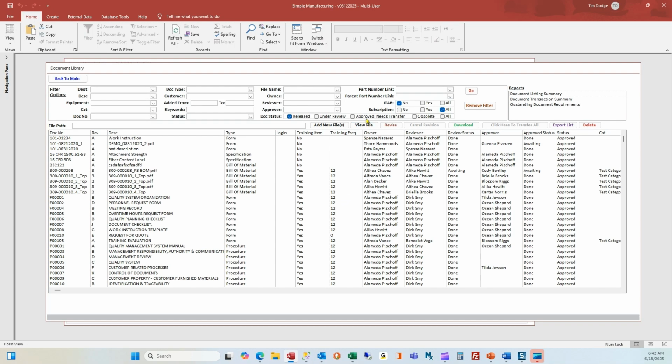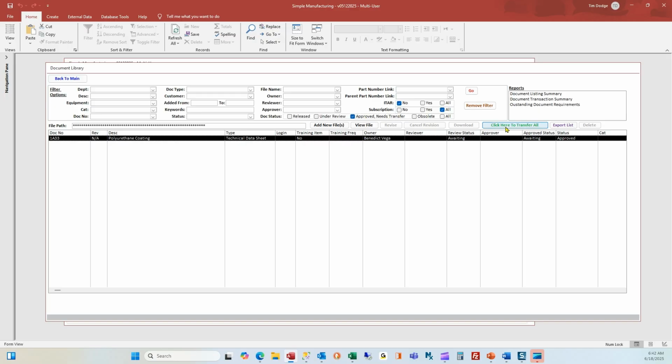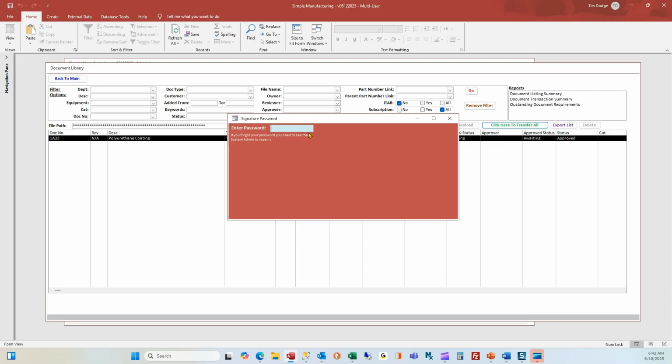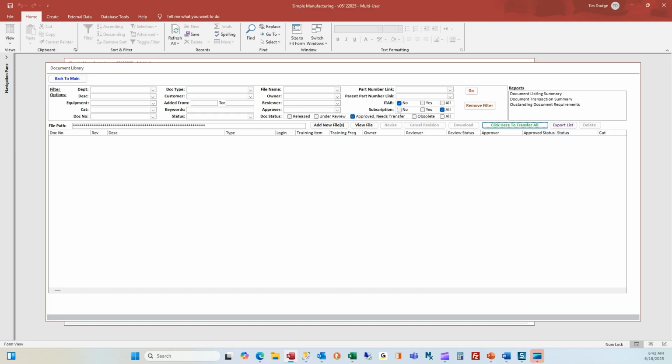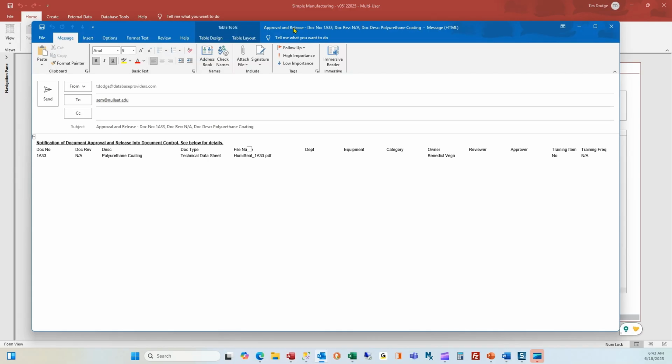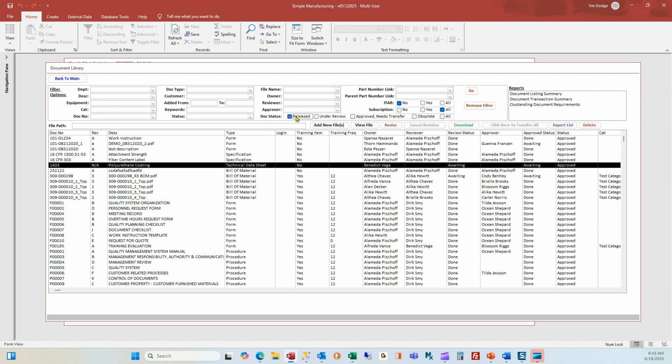To release, select the Approved Needs Transfer filter, verify the document is listed, then click the Click Here to transfer all. Simple Manufacturing uses an approval password process in many of its modules, including document control. Only those employees authorized to release documents can complete the release process. After entering an approval password, an email is automatically prepared identifying the document being released. The recipients of this email will be the document owner, approvers, and reviewer so that they are informed of its release. Once complete, the document is now released.